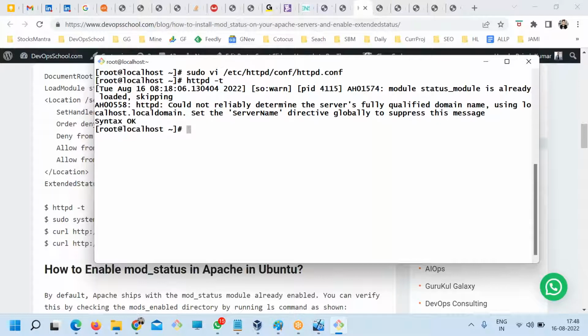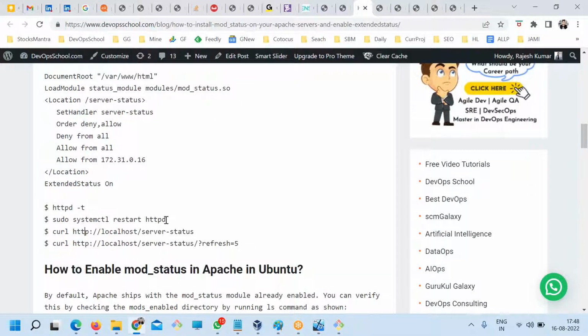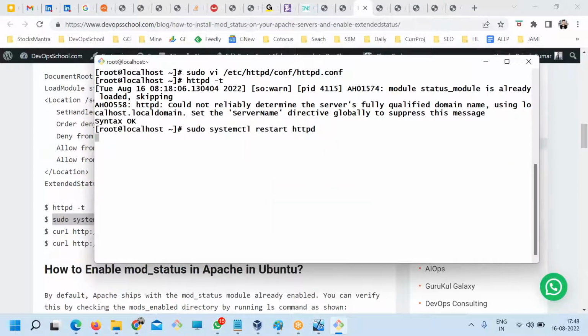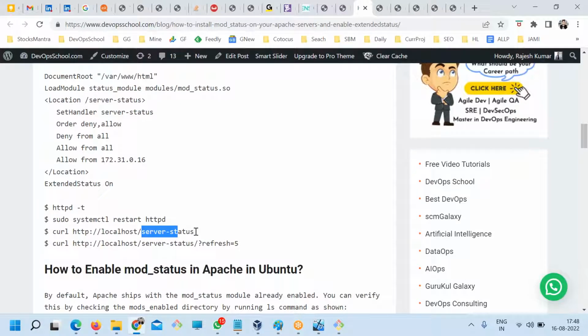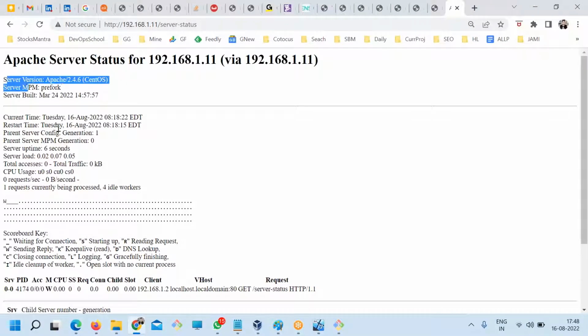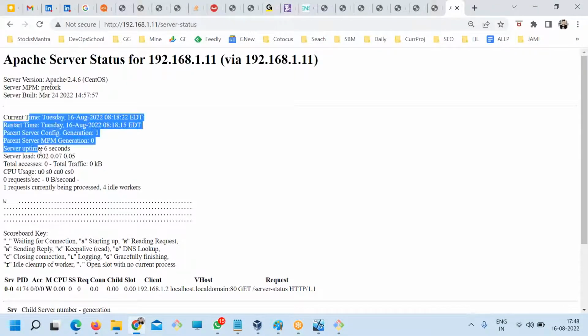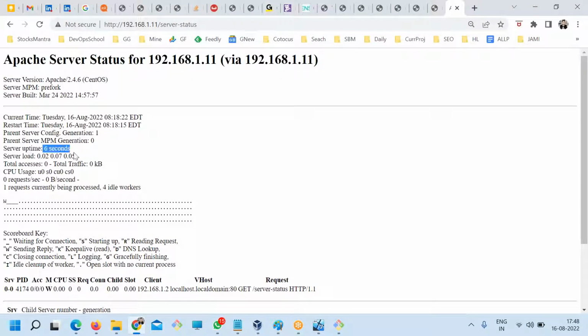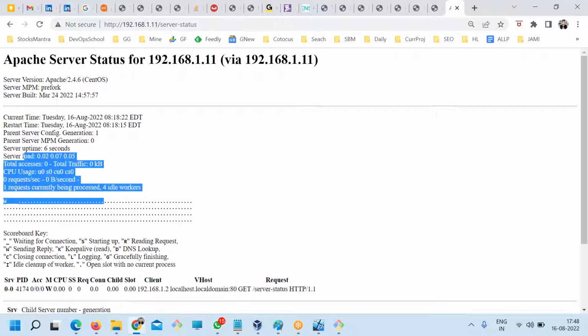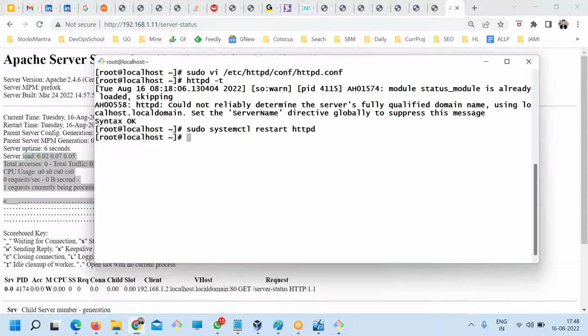And syntax is okay. Now you have to reload and restart the Apache. Done. And finally, you should check whether you are getting the metrics here or not. See, so all the metrics are coming here. All this, see, server uptime, load, and all stuff like that. So now what to do?